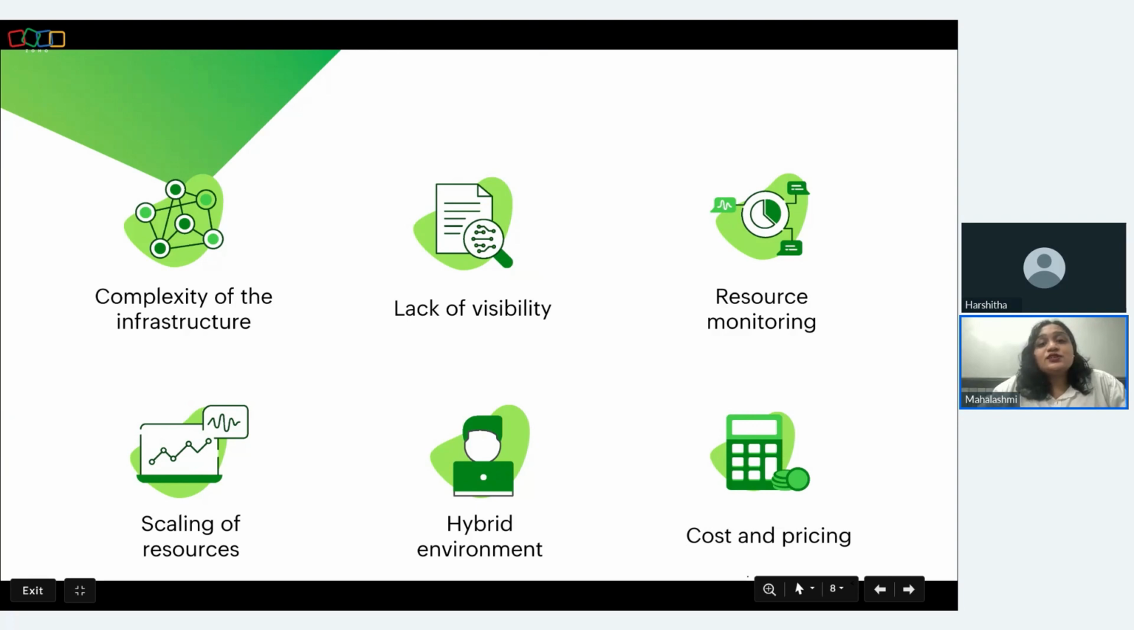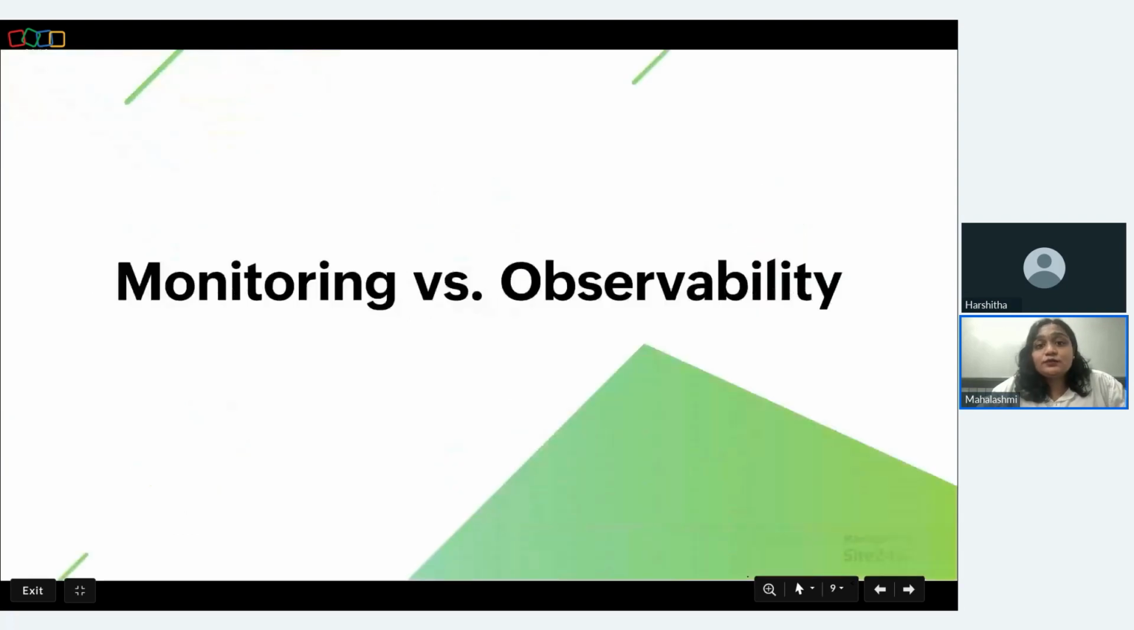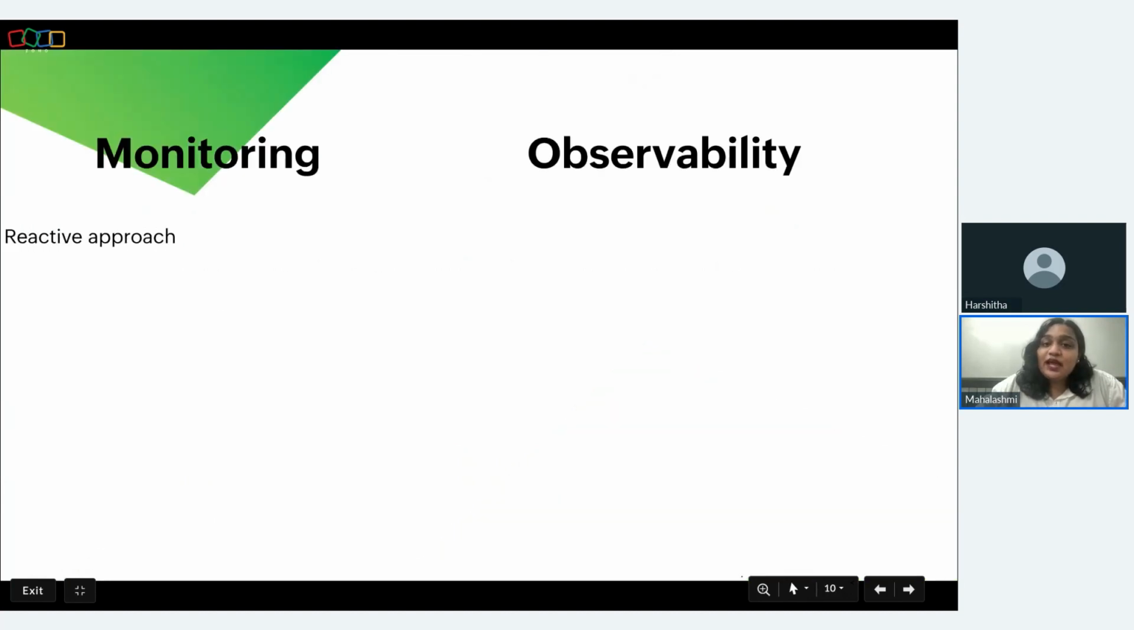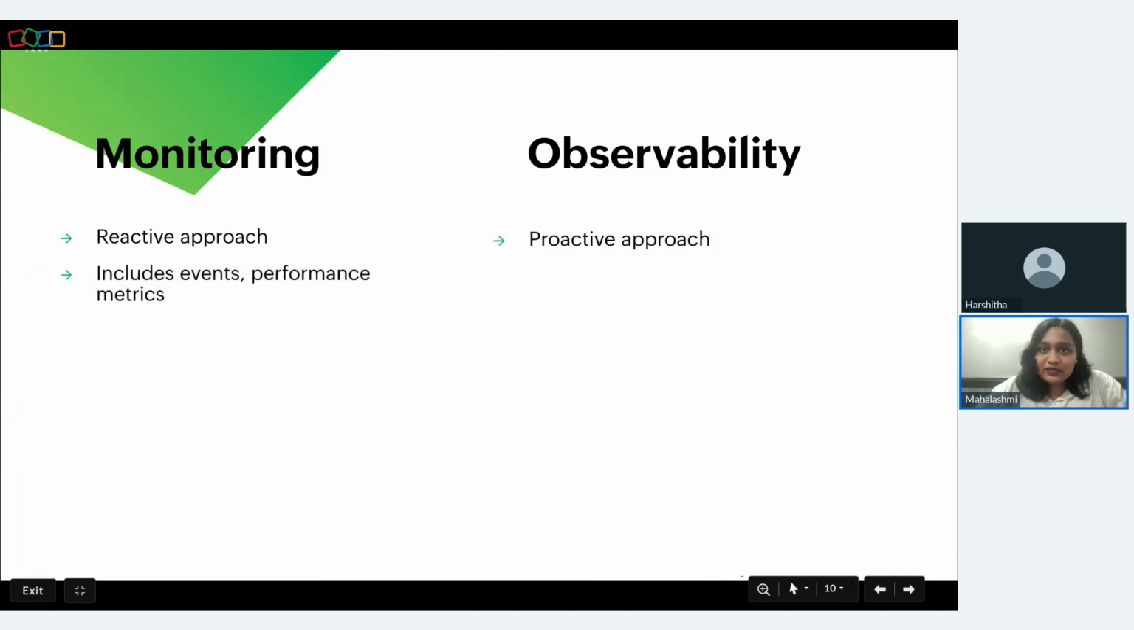Now, with all these challenges in the Azure environment, what should you be choosing? Or why should you be selecting an observability approach over a traditional monitoring approach? Because Azure is a dynamic and complex environment, and monitoring is a very reactive approach. It deals with the aftermath of an incident, but observability is a proactive approach to avert a crisis before it strikes. Monitoring involves performance metrics, which give you visibility into what is happening inside the environment. But observability involves logs, metrics, and traces.